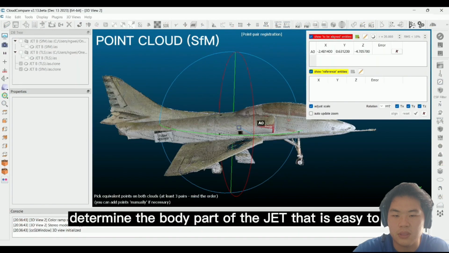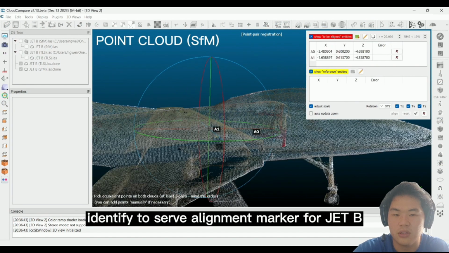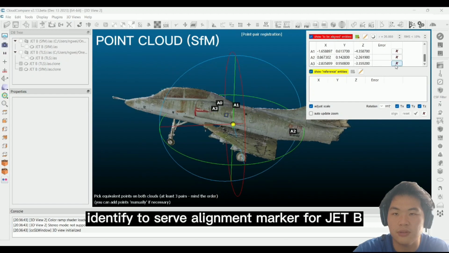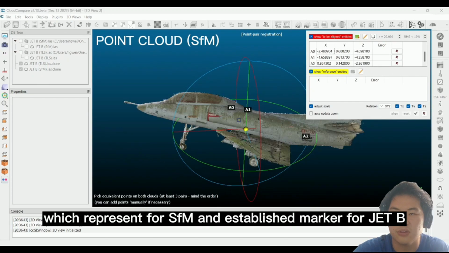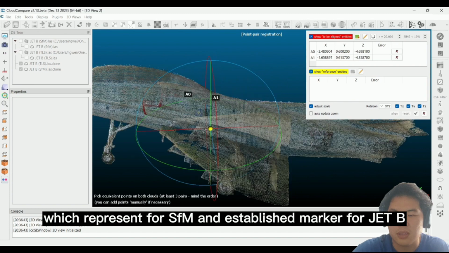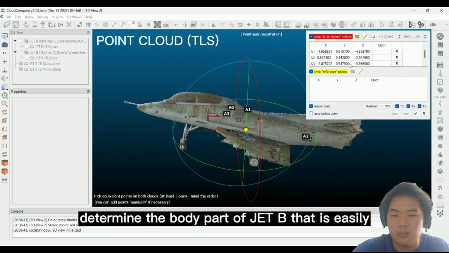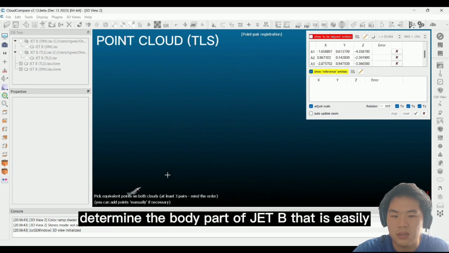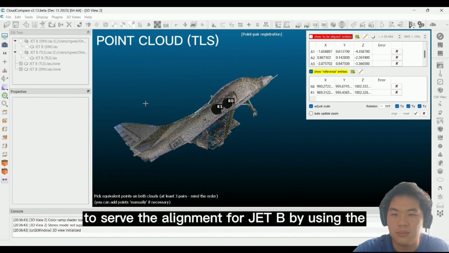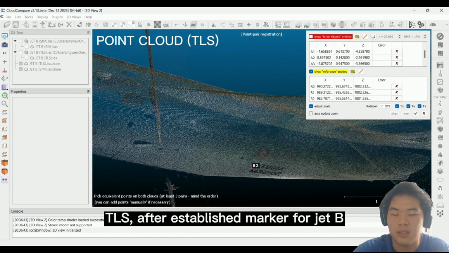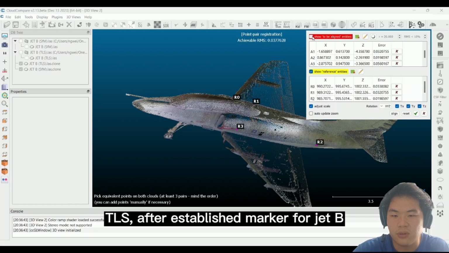Determine a body part of the jet that is easy to identify to serve as an alignment marker for Jet B, which represents SFM. Establish markers for Jet B. Then determine the body part of Jet B that is easily identified to serve as the alignment marker, using the TLS. Establish markers for Jet B.